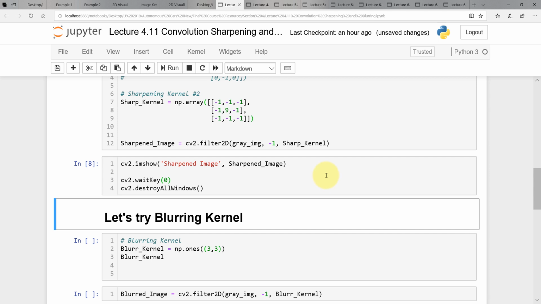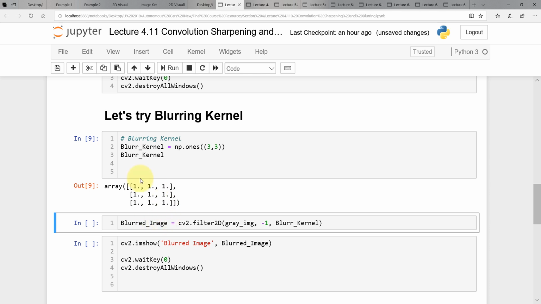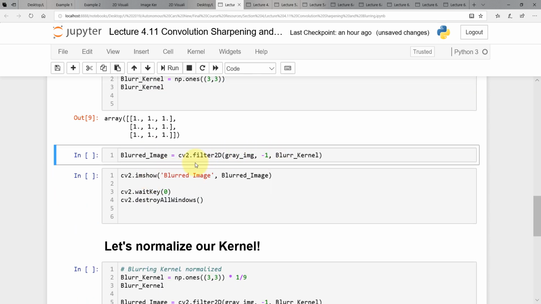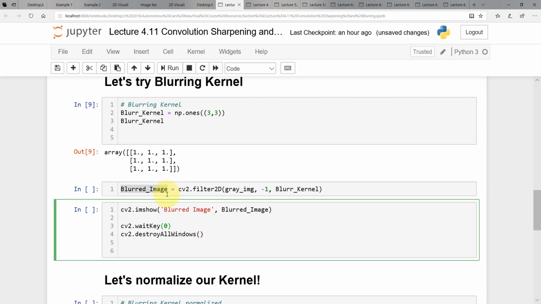And let's take a look at the actual blurring of the image. What we're going to do here, we're going to create a 3 by 3 matrix, and the entire matrix has just ones in it. So we're going to say numpy.ones, and that should create our matrix of all ones. And what we're going to do, we're going to take our image, which is our grayscale image, apply our 2D filter to it, and we're going to pass along our blurring kernel. That should give us our blurred image. And let's go ahead and use cv2.imshow to actually visualize our blurred image.